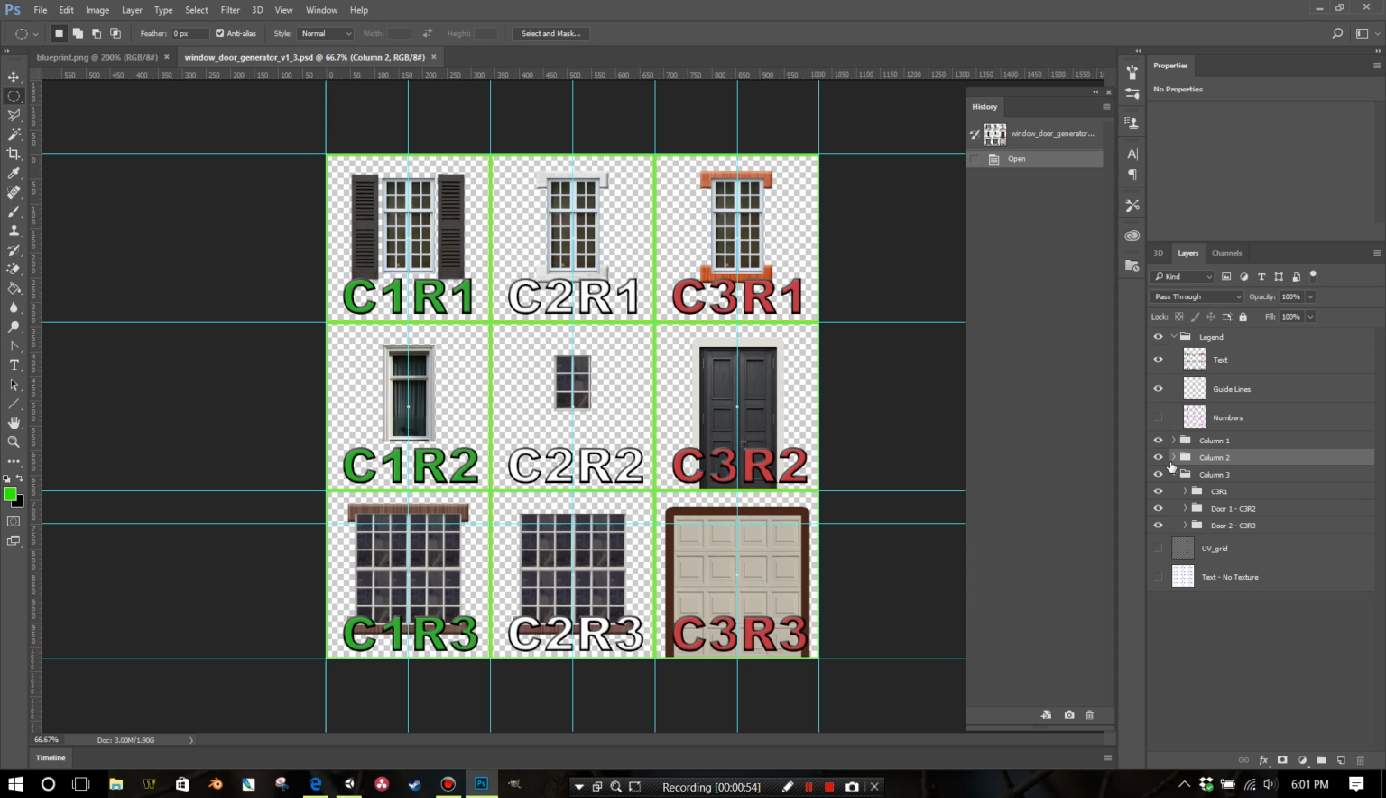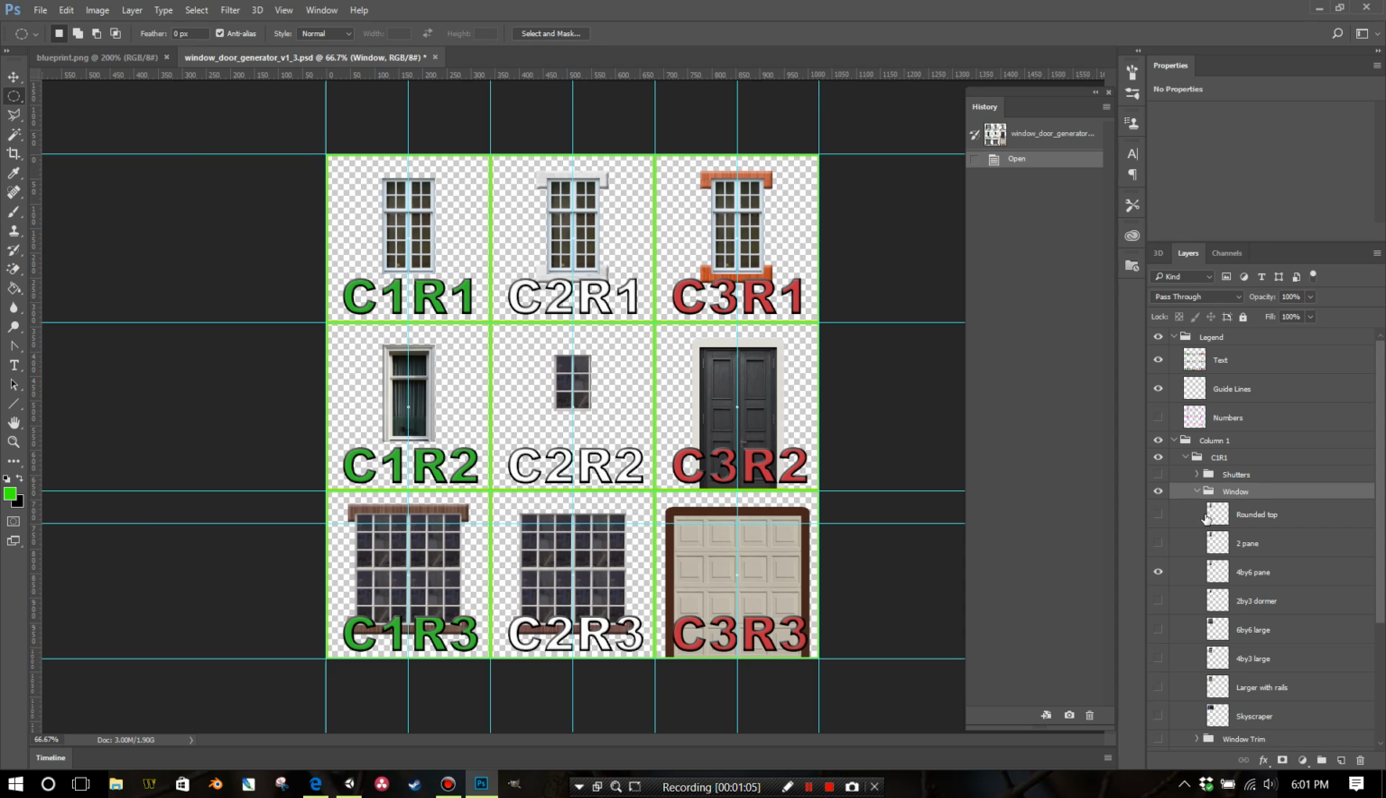And what we're going to do is we're going to change this C1R1. And so I go ahead and column 1, C1R1. Let's get rid of the shutters. And for the window, we're going to choose this skyscraper window. And let's make sure the 4x6, go ahead and hide that.